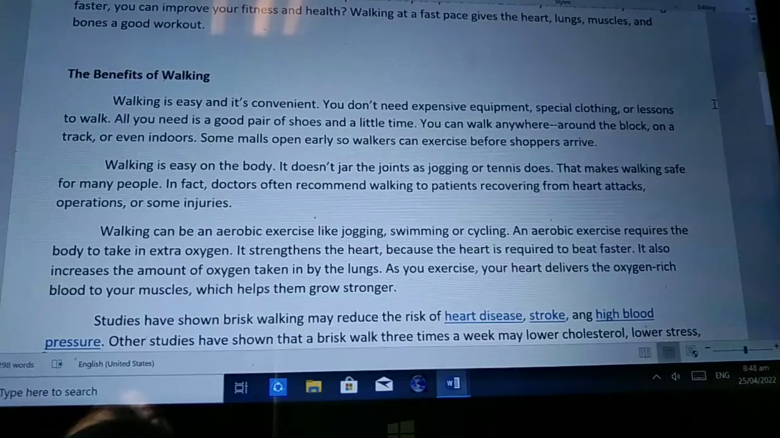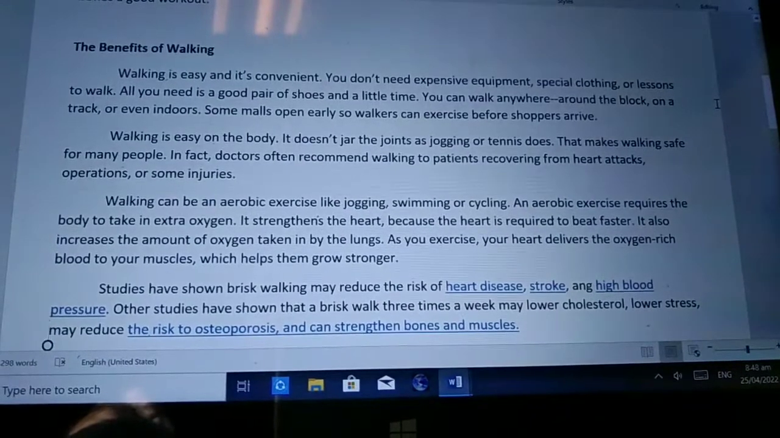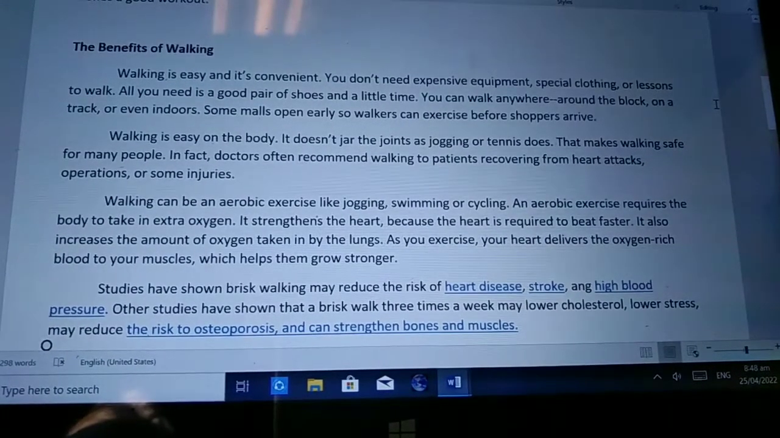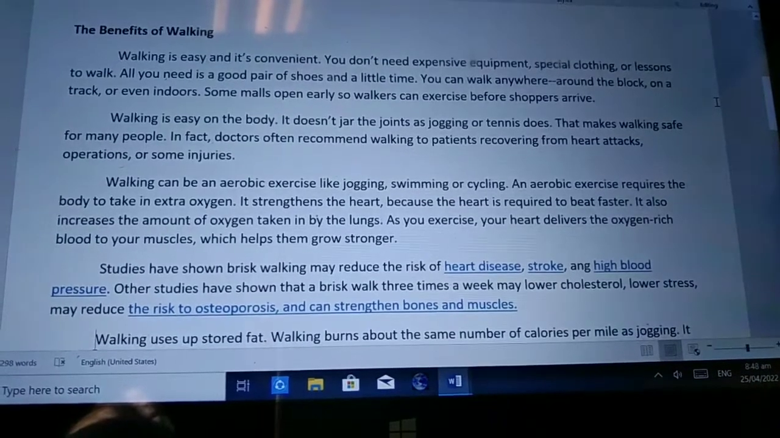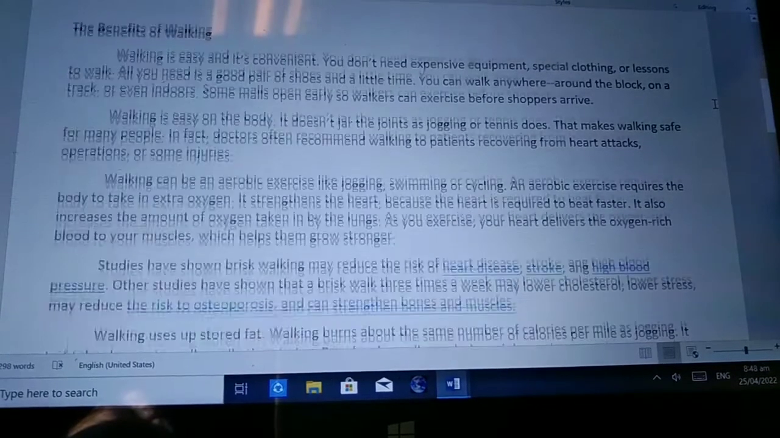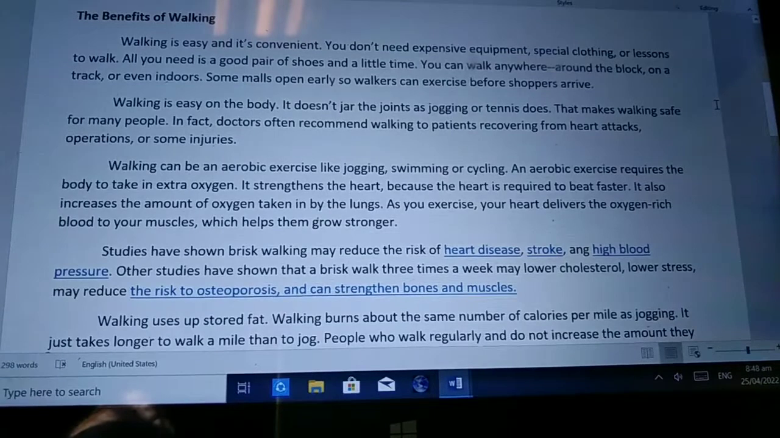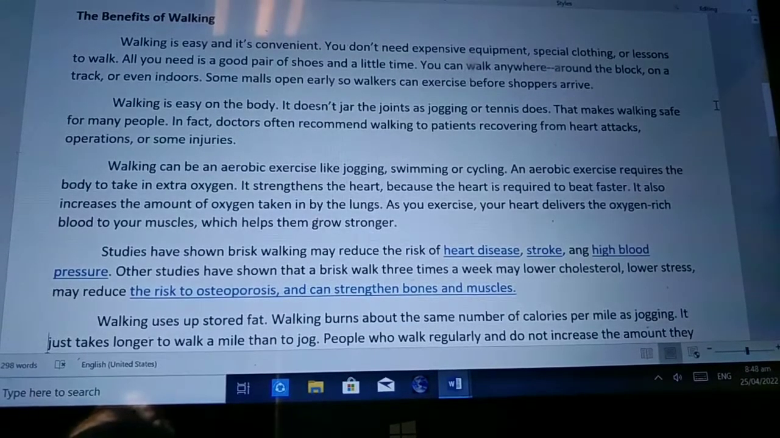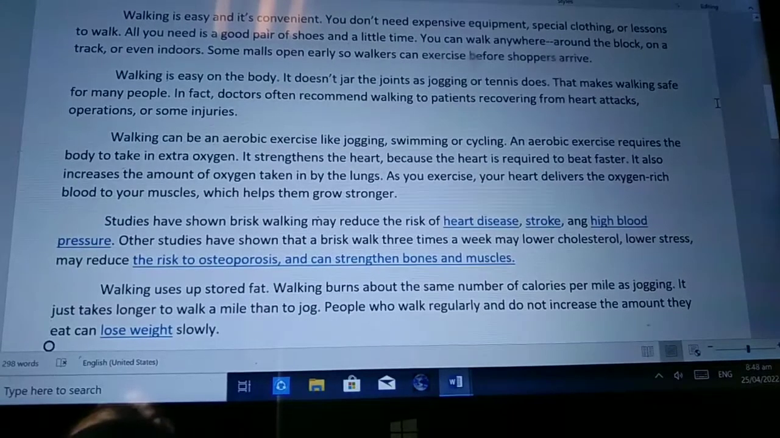Walking can be an aerobic exercise like jogging, swimming, or cycling. An aerobic exercise requires the body to take in extra oxygen. It strengthens the heart because the heart is required to beat faster. It also increases the amount of oxygen taken in by the lungs. As you exercise, your heart delivers oxygen-rich blood to your muscles, which helps them grow stronger.